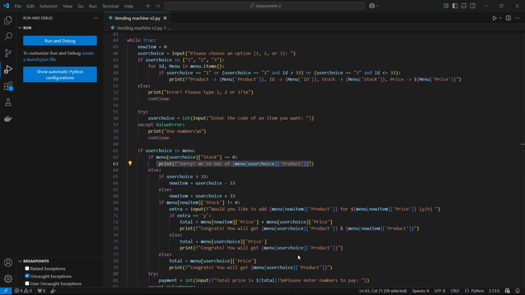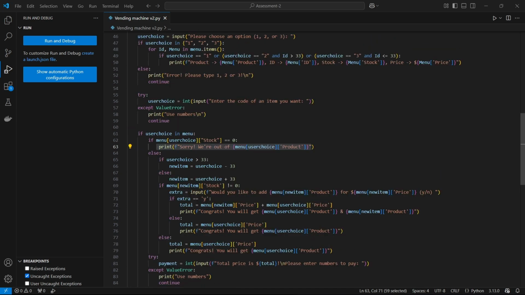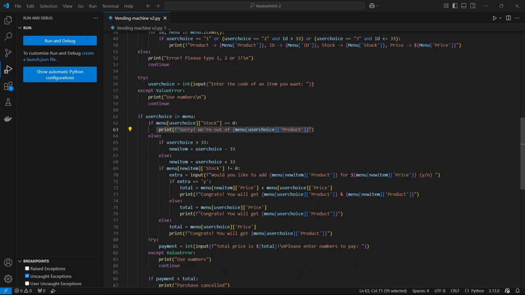And if it's still in stock, it gets added. So here's one of my favorite features that I've done for this. It's a combo suggestion. This program tries to pair snacks with drinks. For example, if the user selects a snack, the program automatically suggests a drink to go with it. I've done this by adding 33 to the snack ID, or subtracting 33 if the user selects a drink.